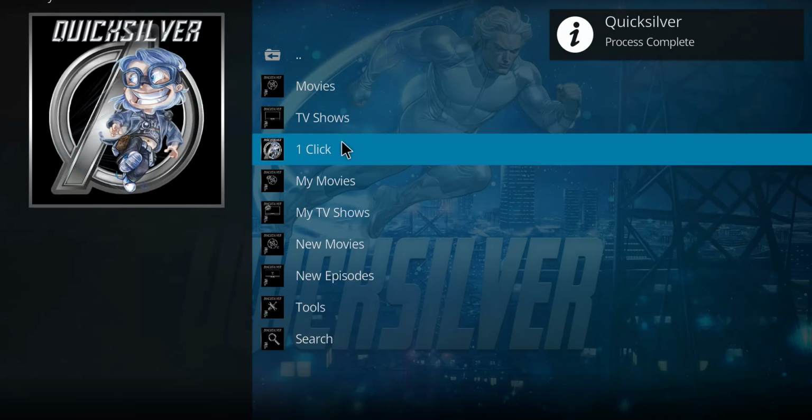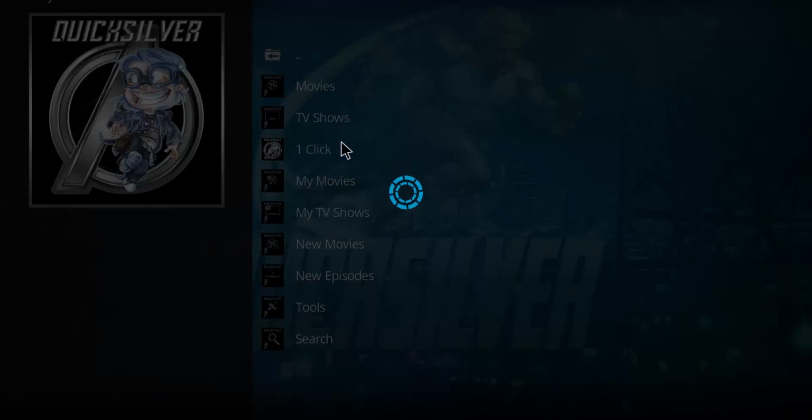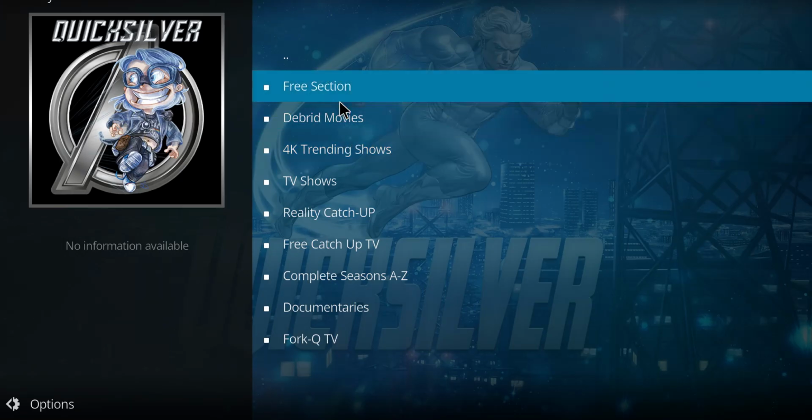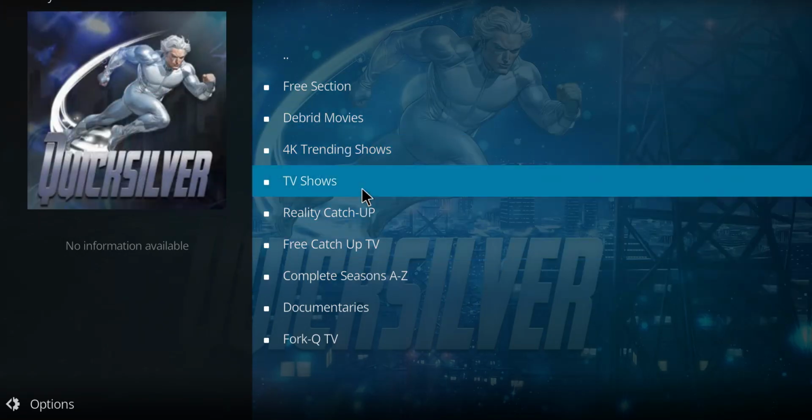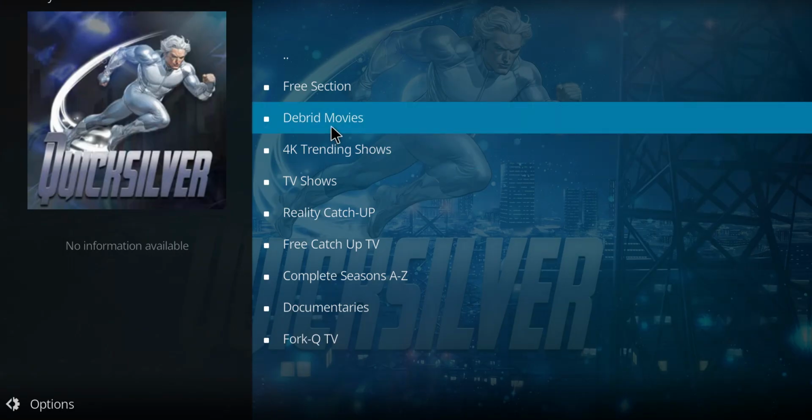And like I said, there are some free options in here. So earlier when I was checking on this, there's your free section. And obviously there's the debrid and other stuff that you'll have to set up to complete using this add-on if you want to use your debrid account. So there it is. Go ahead and enjoy Quicksilver.